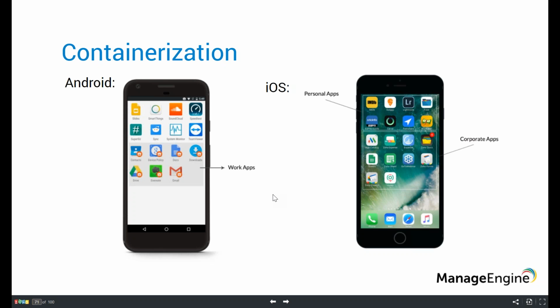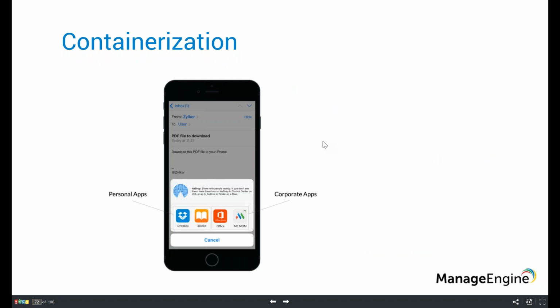In case of iOS, no such logical container gets created. Here, the personal apps as well as the corporate apps coexist, which may lead to a lot of problems. I'll show you one of them. As you can see, this is a corporate email with a corporate attachment. When I click to view the attachment, two options are shown. I can share it to another device using AirDrop, or I can open it with either personal apps or corporate apps. I would want only corporate apps to get access to the corporate attachments. This can be achieved using containerization.